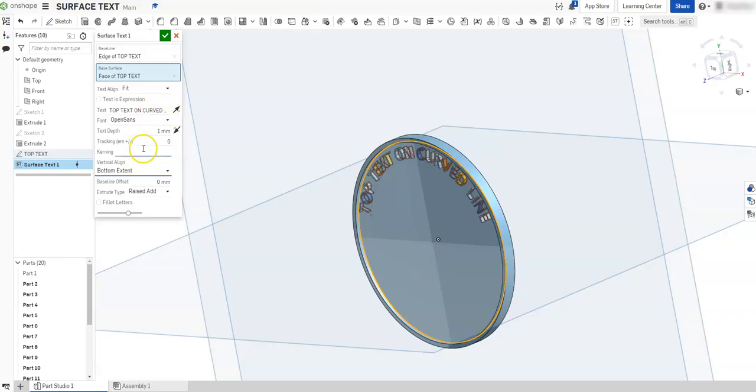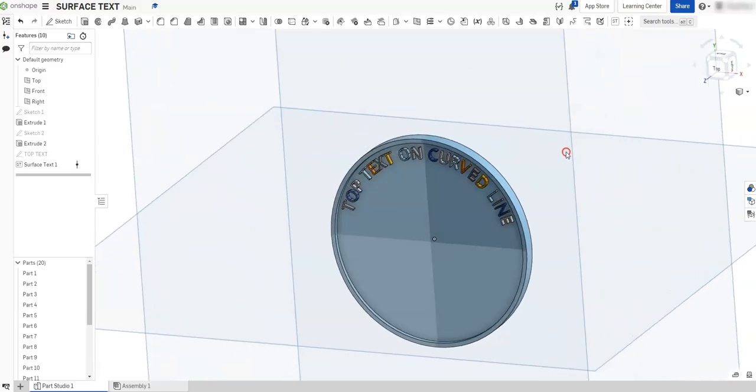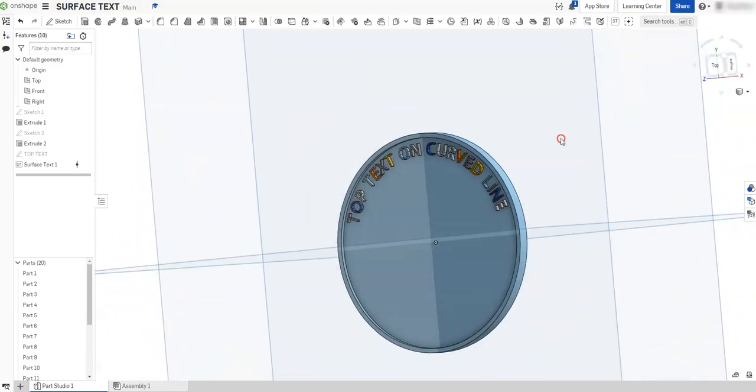Once I'm happy with everything here, and if you had larger letters, you could even fill out some of the letters, but this is a pretty small part, so I'm not going to do that here. I'm just going to click on the green check mark. And you'll see that I now have my text on my coin. But you're also going to notice, if I go down to my part list, that every single letter is its own part.